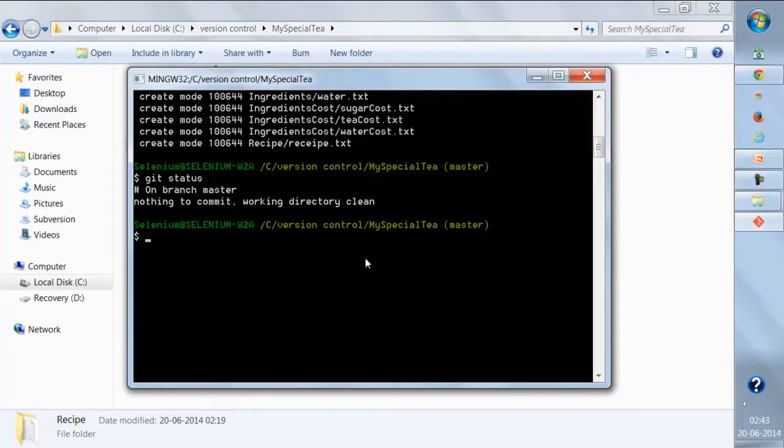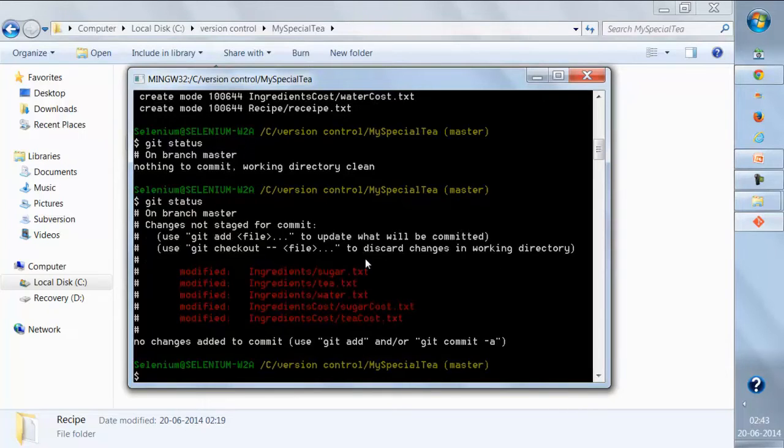So I'll go back to the Git Bash, and I'll again fire the command git status. As soon as I fire this, you're going to see that the files that are modified are the sugar, tea, and water inside the ingredients, where we have doubled the quantity, and then we have increased the costing for only sugar and tea. So these are the 5 files in which the changes were made and which are actually being tracked by Git.